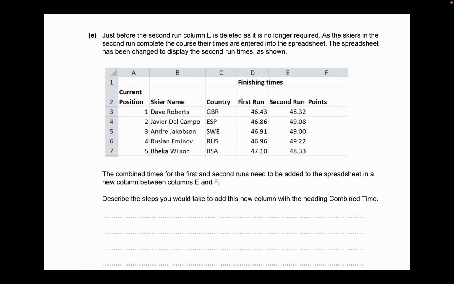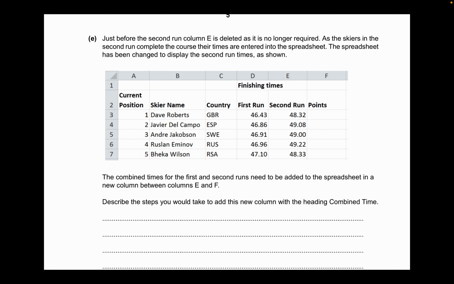Okay, next question is again a question related to Excel. Just before the second run column is deleted as it is no longer required. As the skiers in the second run complete the course, their times are entered into the spreadsheet. The spreadsheet has been changed to display the second run times as shown. So you can see that there's data in this Excel file. The combined times for the first and second runs need to be added to the spreadsheet in a new column between columns E and F. Okay. Describe the steps that you would take to add this new column with the heading combined time.